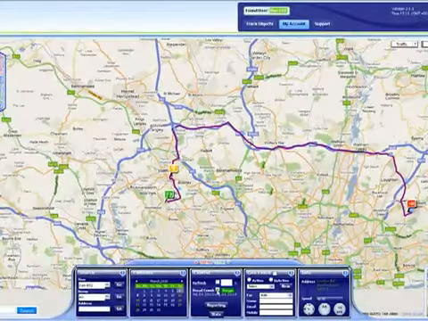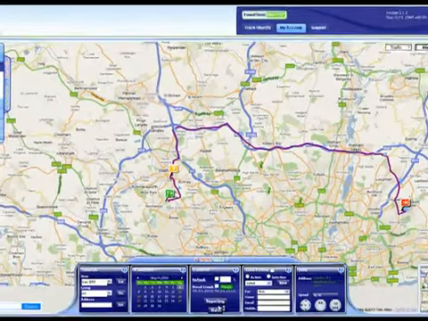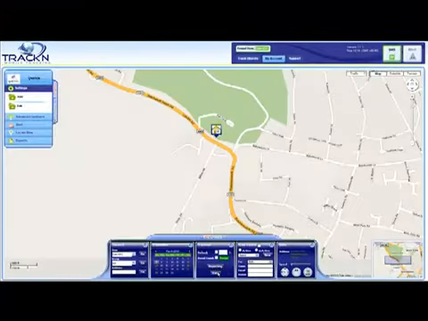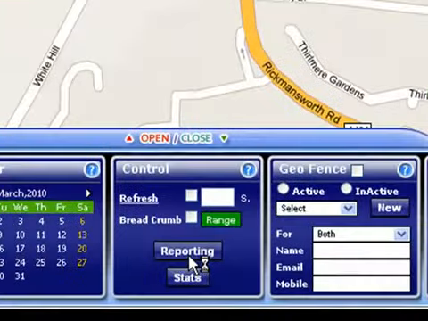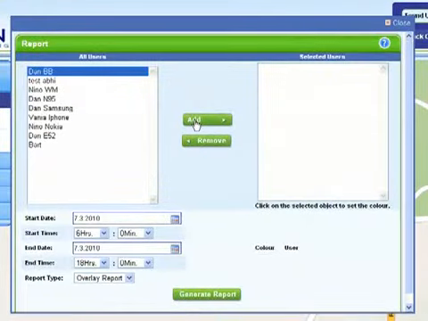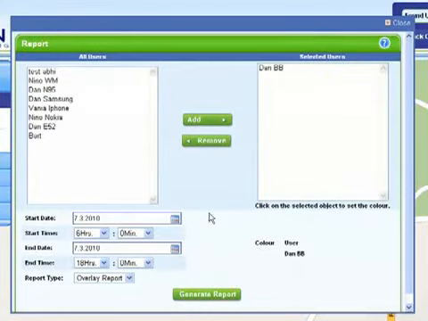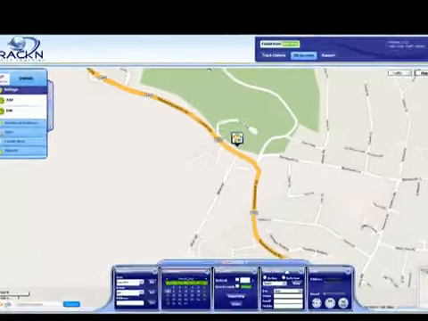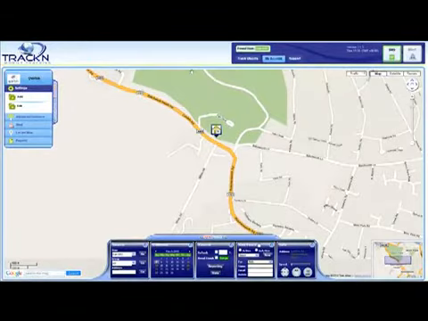The reporting feature allows you to view the user's mileage traveled in a day. So once a user has been selected, we click on reporting. We then select the user we wish to see that report for, click add, click generate report. You will then be presented with the information: the mileage the user has traveled for that day.